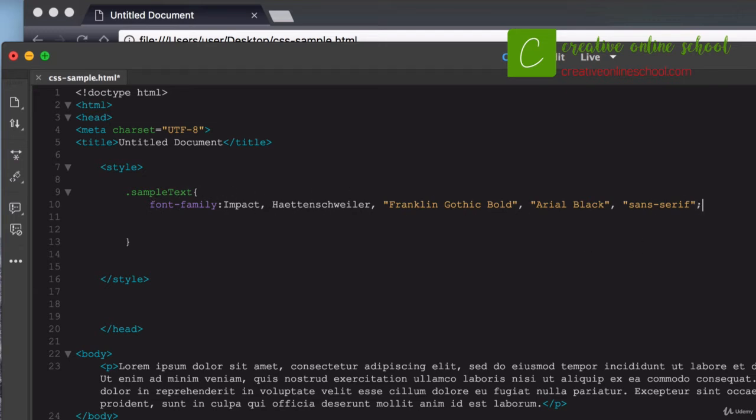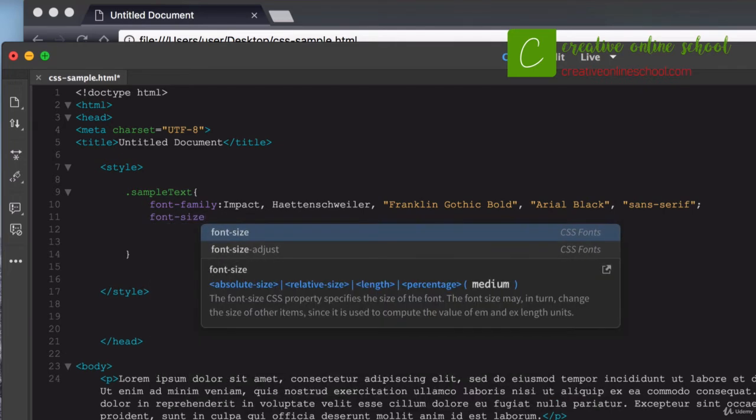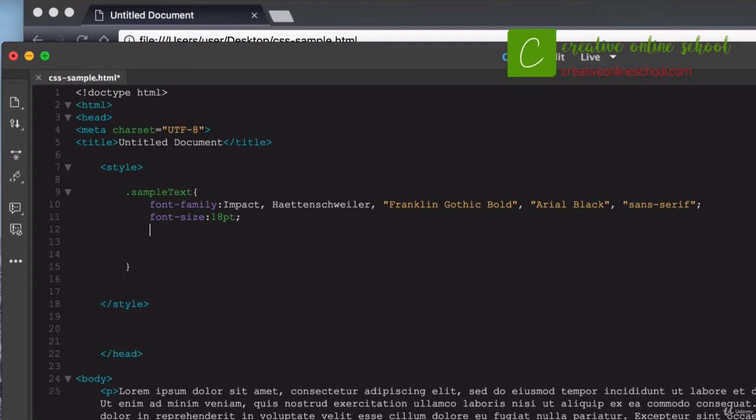All right, so the way we close out one of these styles here is we end it with a semicolon. Now we can start a new style. So I could say font size, and I'll do a colon, not a semicolon, but a colon, and I'll define the size of it. So let's say 18 point. Now it's going to be pretty big, especially with that big, thick font that I got going up there. And we go ahead and close it out with a semicolon.